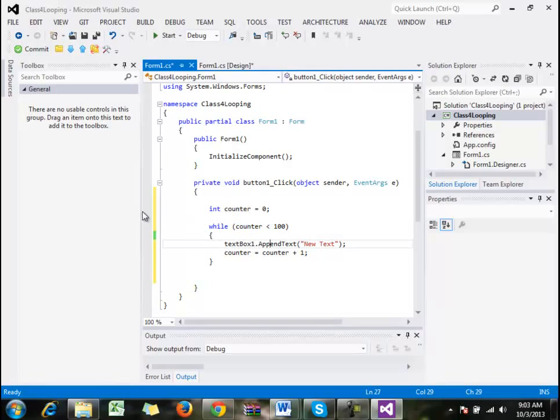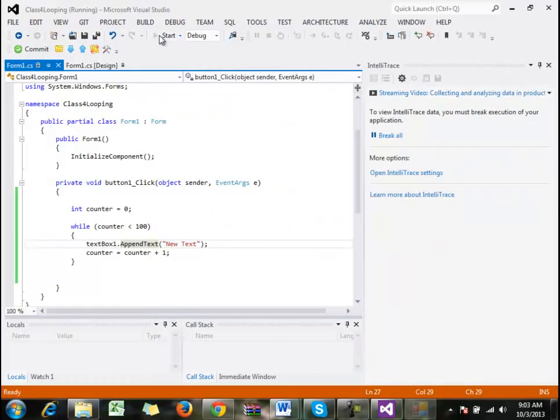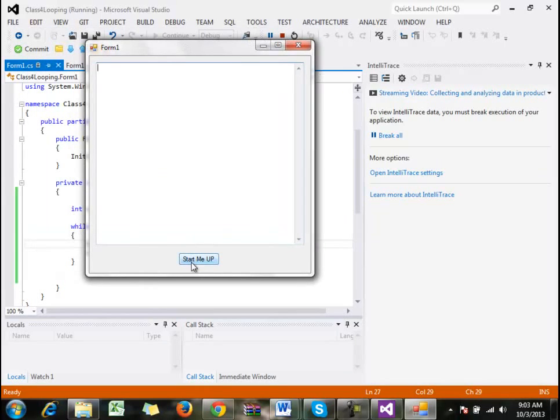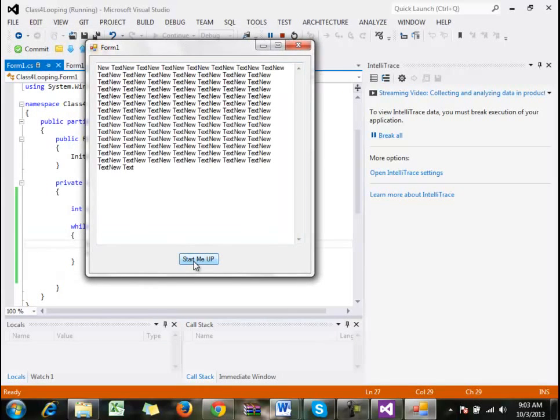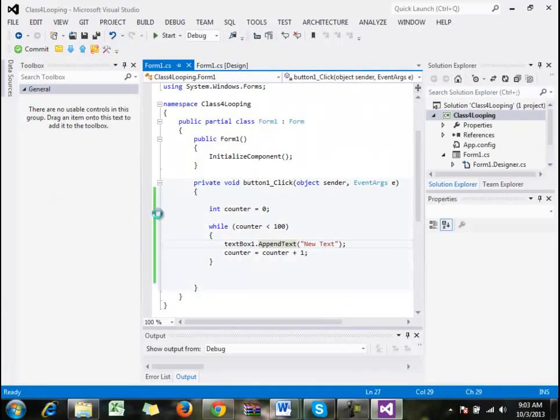So let's iterate through it. Or let's run it first, and then we'll debug it and see exactly how it works. So let's run it. We'll press it. There are our 100 things. So we'll close it.